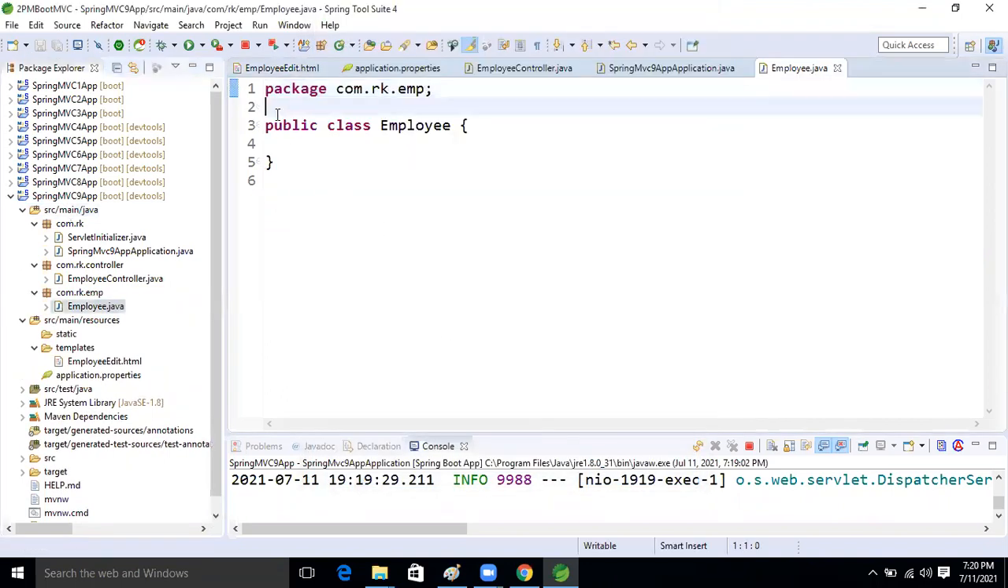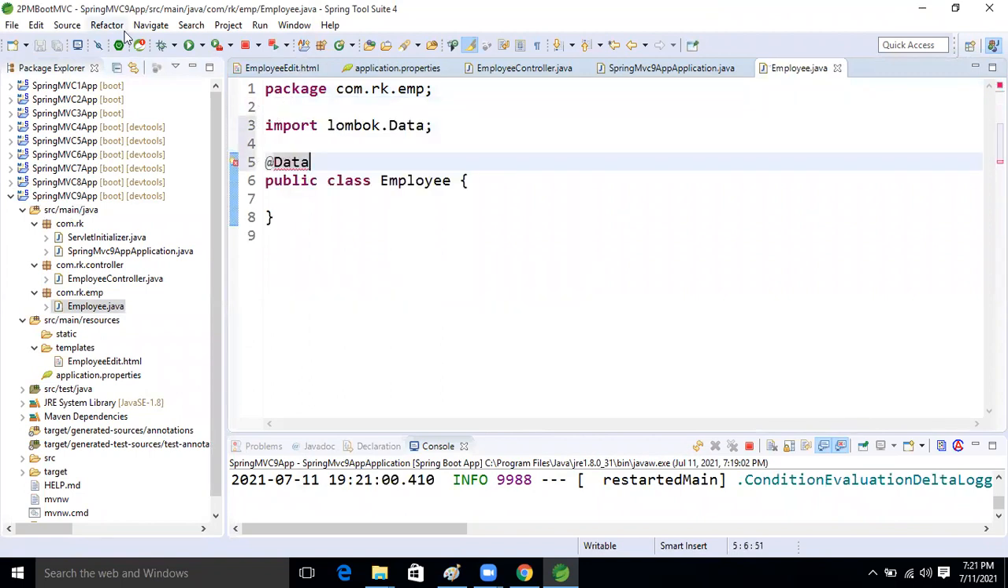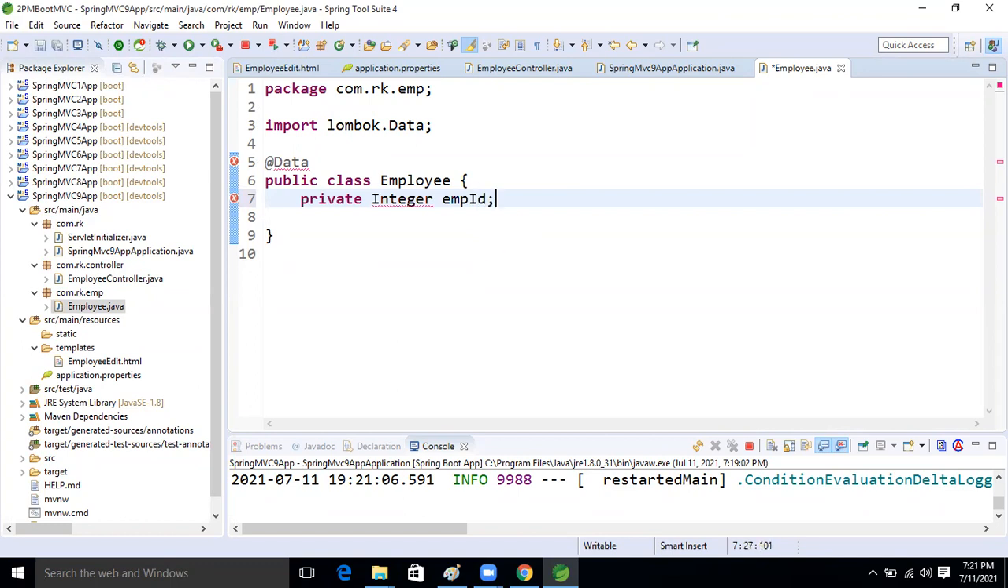So here what I'm going to do now, I'm taking @Data. Come on, everyone. Okay, so here what we will take now: private Integer, right? Integer empId I'm taking now.